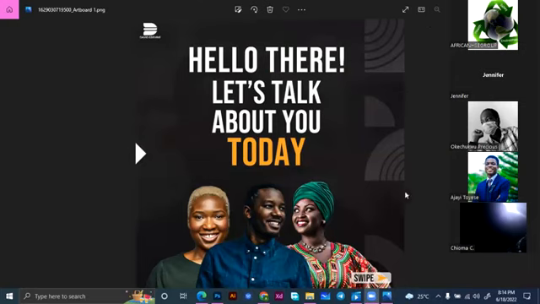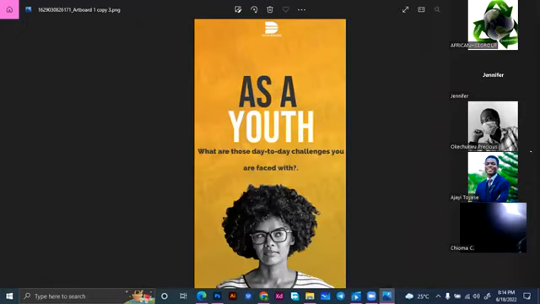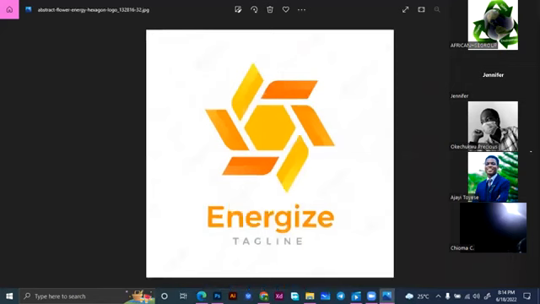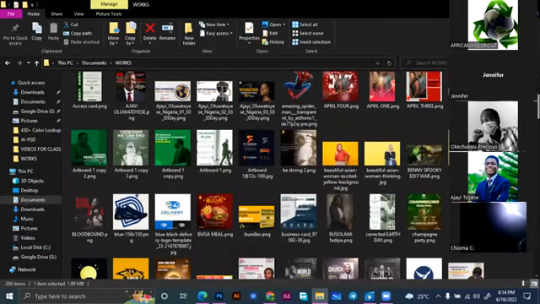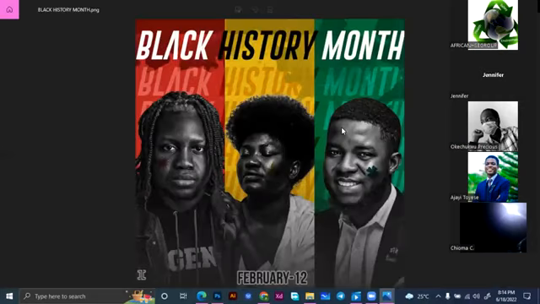These are examples of designs that use images as well. You can see I'm trying to put the message there, hello there, let's talk about you today. And you're putting different people of different cultures and backgrounds. So many designs exist with images, a lot and a lot of them. I'm trying to look for one particular design.